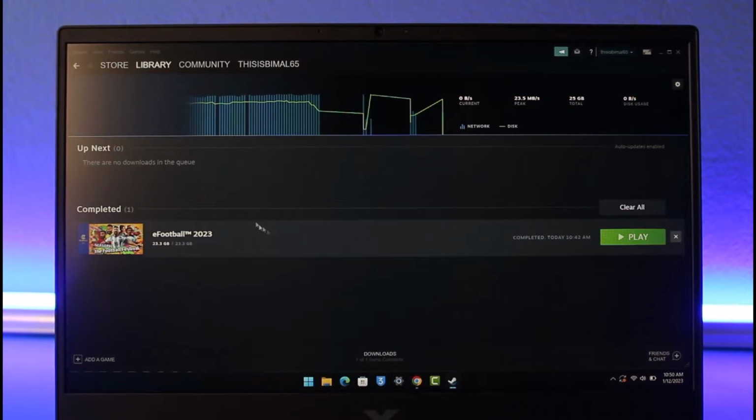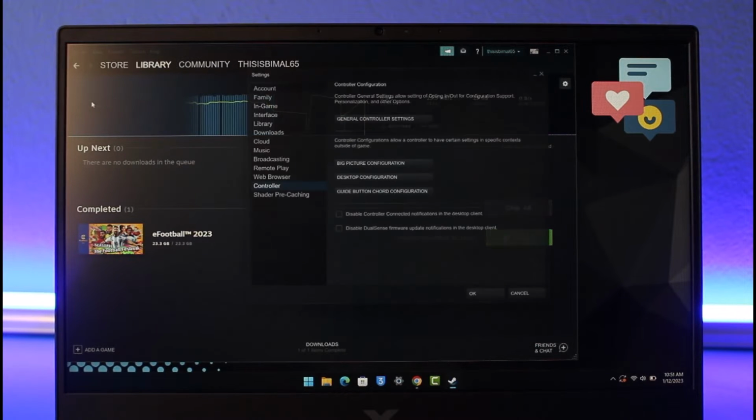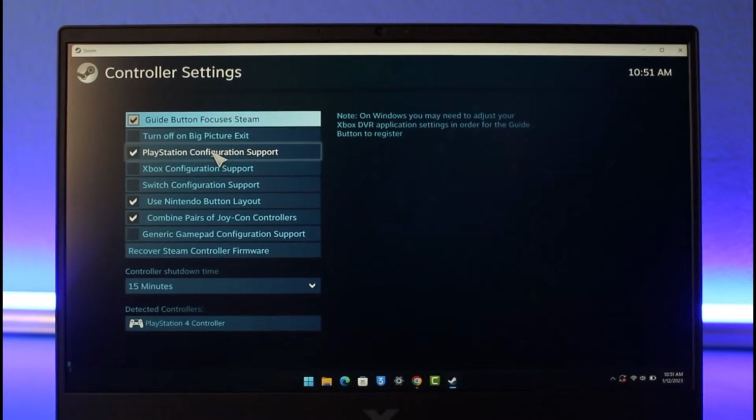Now, what you want to do is, first of all, you have to configure PlayStation configuration support on your PC as well. So just go to Steam settings first, and once you come to this Steam settings, you want to come to this controller tab and then go to general controller settings. After you come to general controller settings here, you want to make sure to check this box that says PlayStation configuration support, as you could see over here.